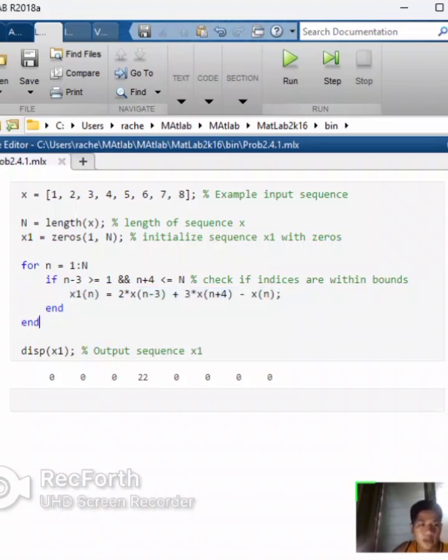That was the end of the loop. Overall, this code reads the sequence x, computes the new sequence x1 using the formula given in the problem, and returns the resulting sequence. If any of the indices required to compute the formula are out of bounds, the corresponding value of x1 is set to 0.